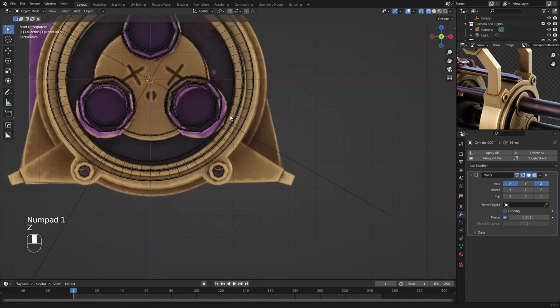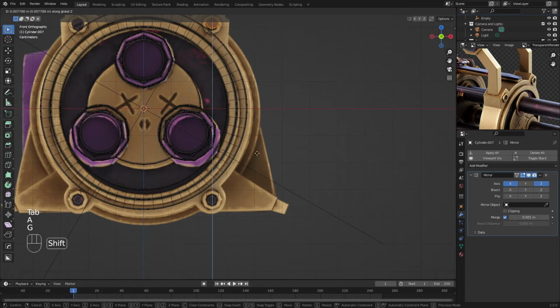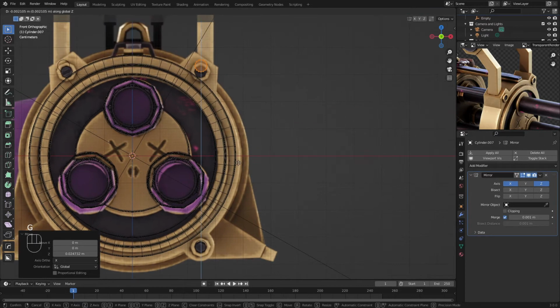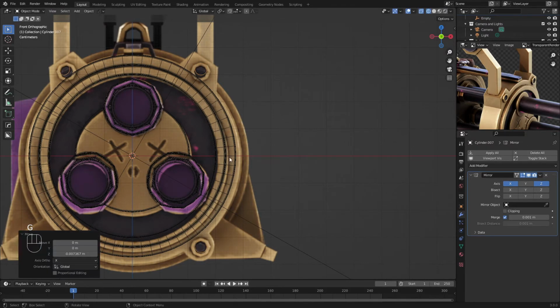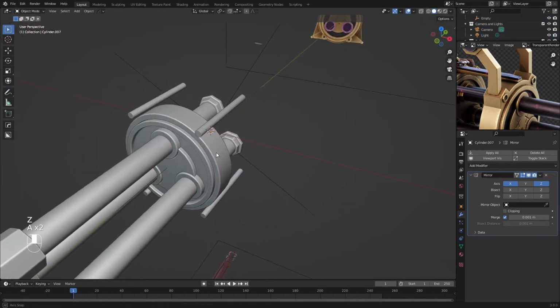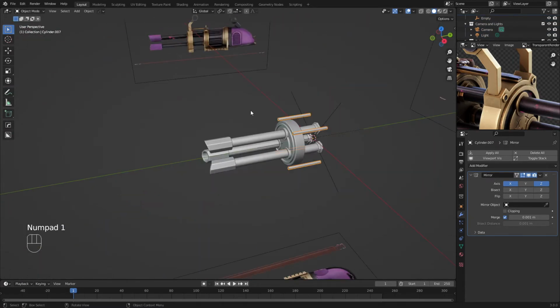So let me just check the reference. So you can see that like this part isn't aligned too much. So one thing I would do is to just move it till I'm somewhat close to this part. And I would even go into object mode and just move it down a bit. So something like this. Because it's a bit more important to just align it with the bottom one.